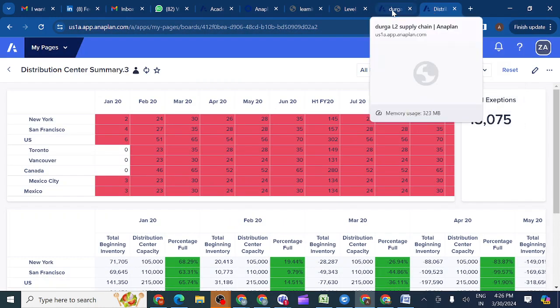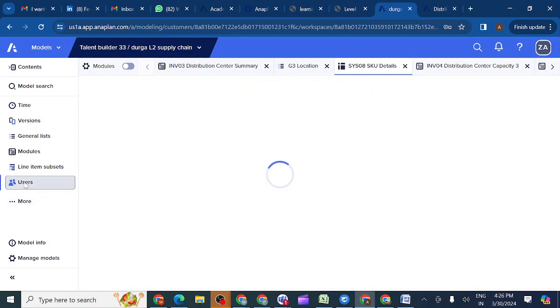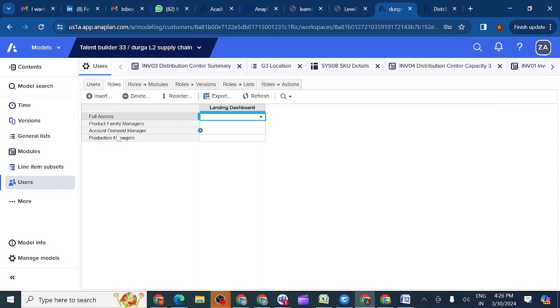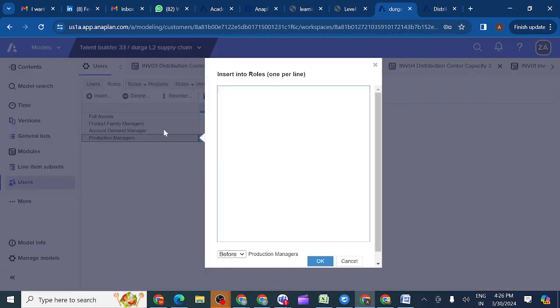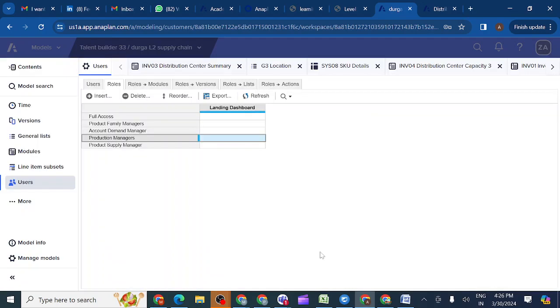So first of all, in my model, what I do, go to user sign, create the role. So what is product supply manager? I will create here one new role, product supply manager. After creating this one, what happened?